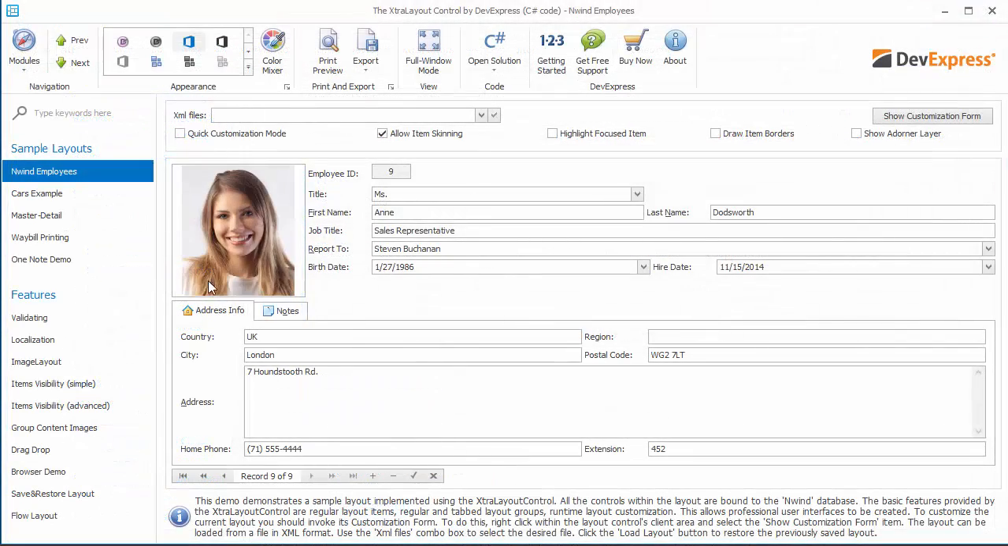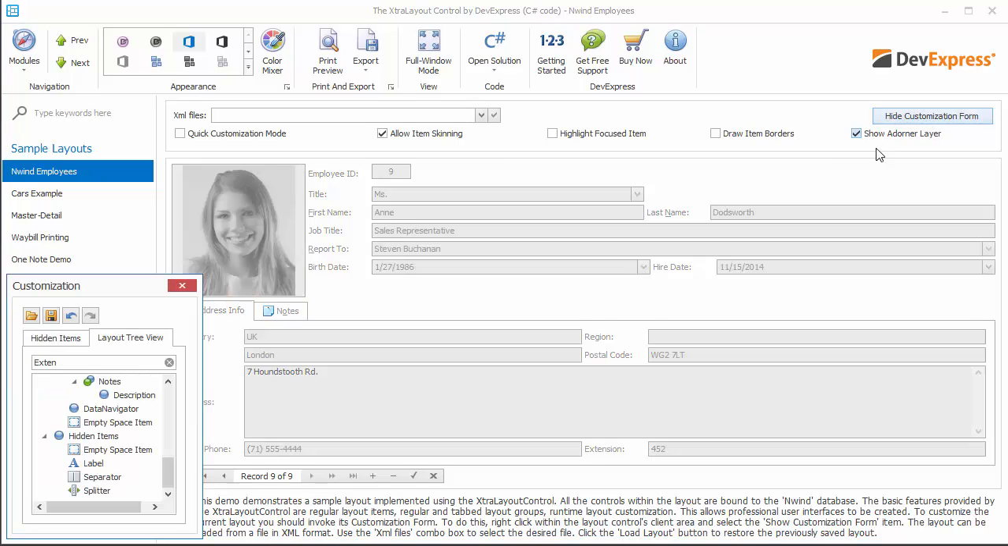Another new feature you can try in the demos is the adorner layer. Turn it on using the checkbox and enter the customization mode. The layout control will display the item's current size when you resize it. It'll also inform you if a fixed size is applied to an item, so you'll always know when the item doesn't respond to drag and drop.